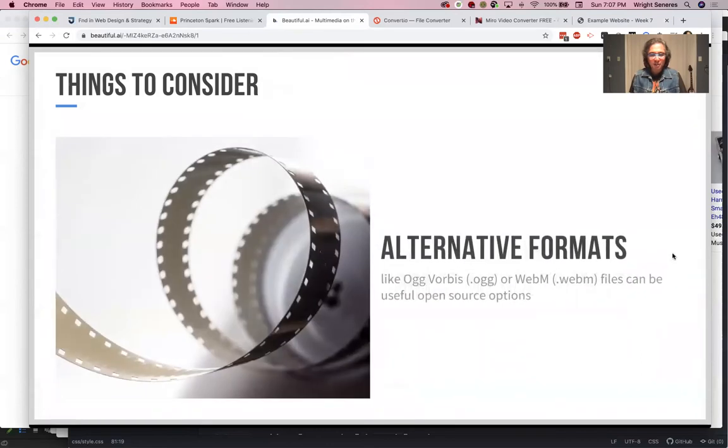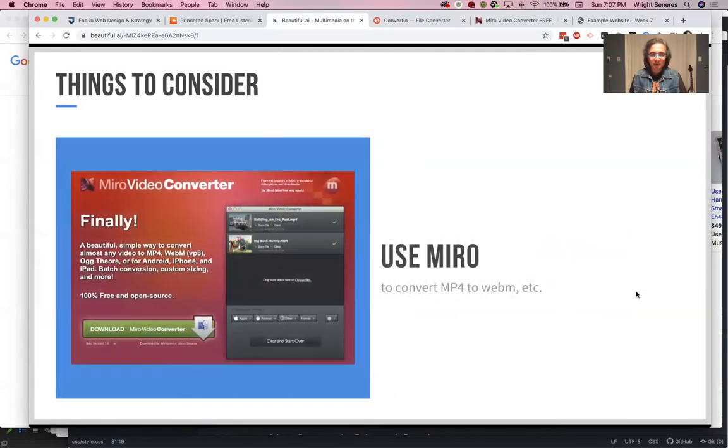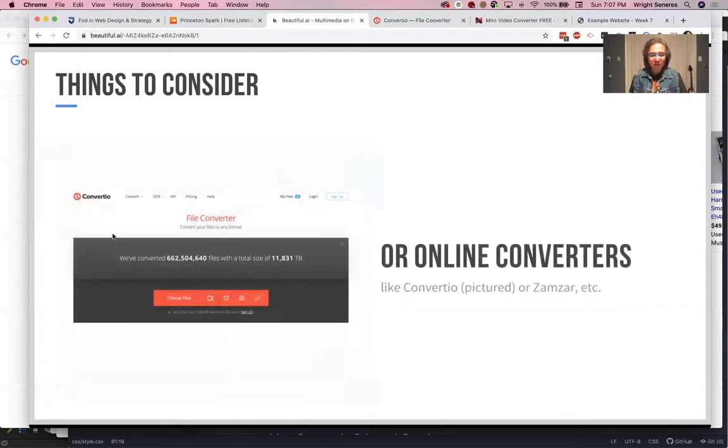There are alternative formats to your standard QuickTime files or MP4 files, like Ogg Vorbis .ogg or WebM .webm files, that can be useful open source options. I use something called Miro Video Converter to convert from MP4 to WebM, or I'll use an online converter like Convertio or Zamzar. All of those work fine to convert your QuickTime files you may get from your iPhone or your MP4 files that you may get somewhere else to something that can be used on the web that's smaller and supported in more browsers.